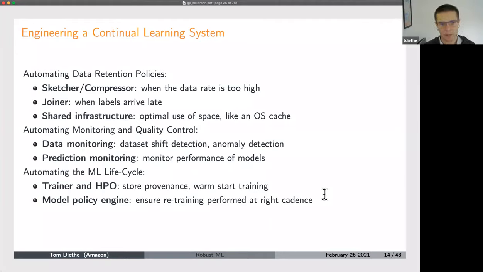So we've been doing a bit of thinking about this and trying to think of what a holistic system would look like that wraps around your standard ML model training loop that you normally see, that gives you this kind of control that you need.